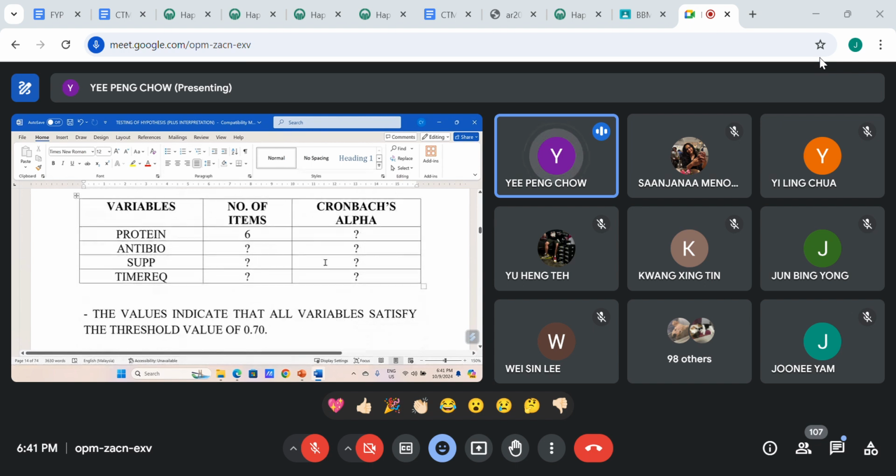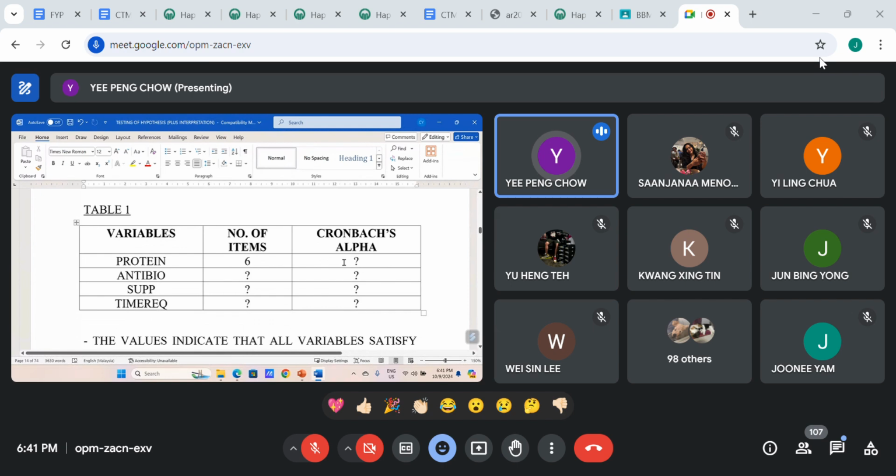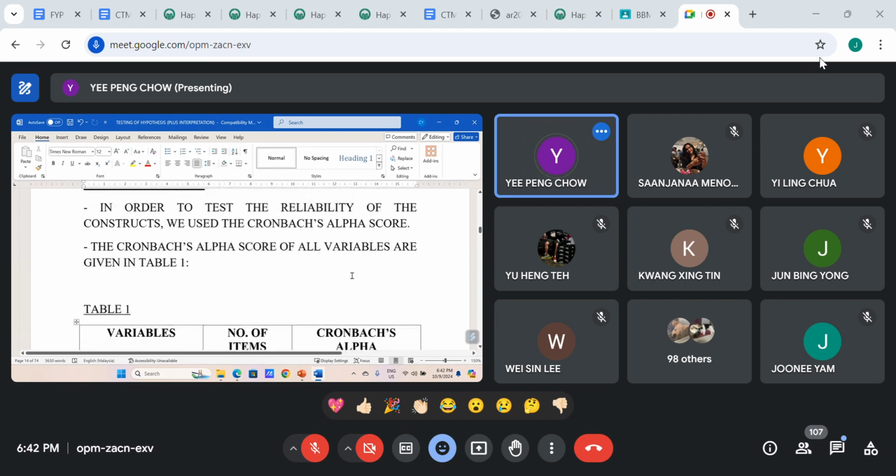So if any of these is less than 0.7, there's less reliability. And normally it's because your questions, as I've mentioned, may not be testing the right concept. That is how I evaluate how good your questions are, the quality of your questions. Okay?